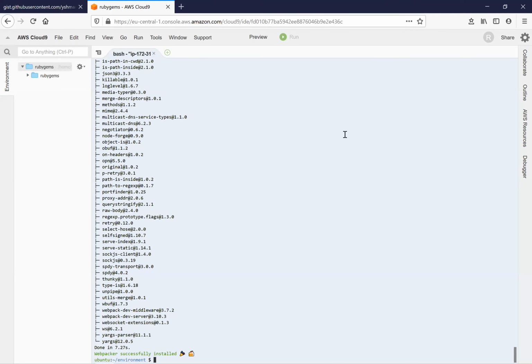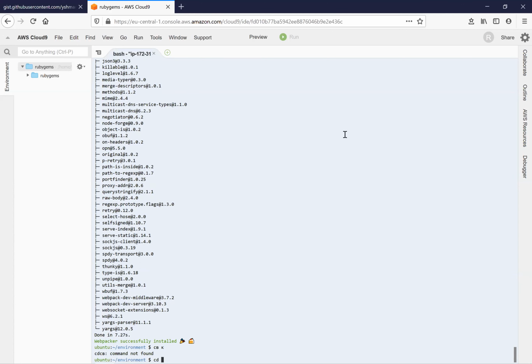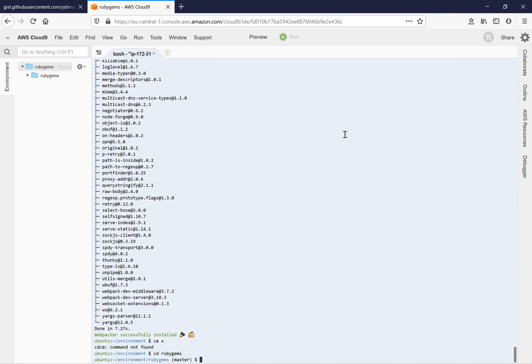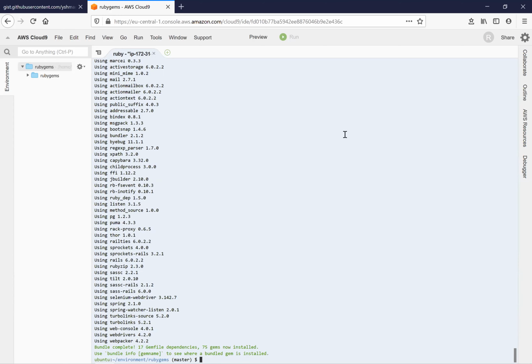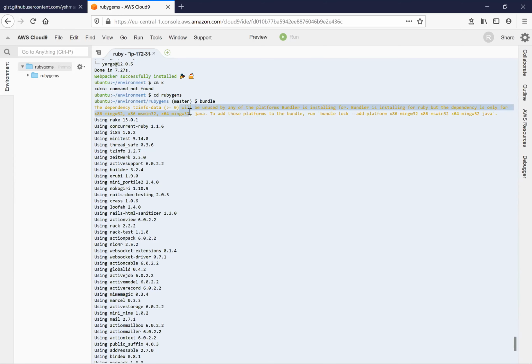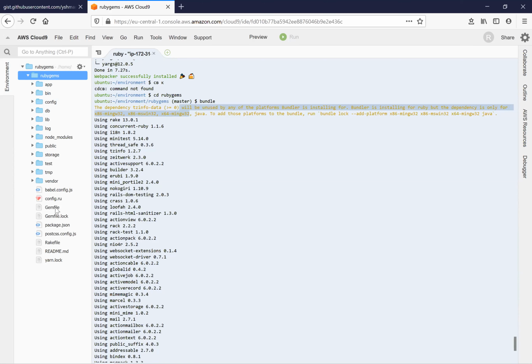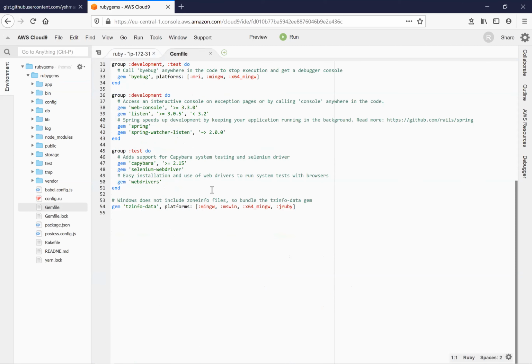So we've generated our app, and now let's open it. Okay, bundle. Now I saw something yellow, data. So we are going to uninstall data. We're not going to need this gem.